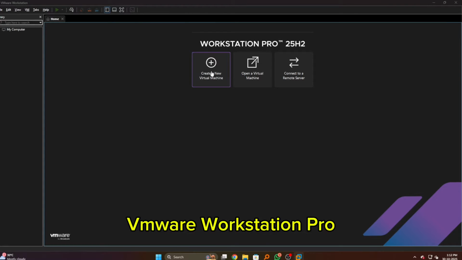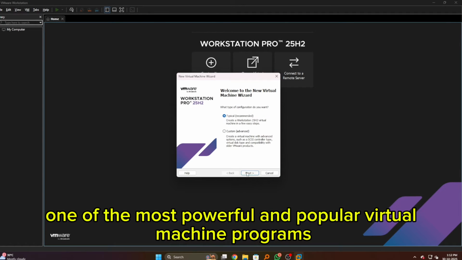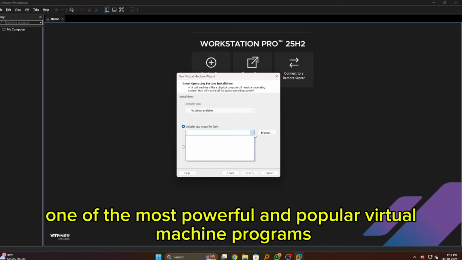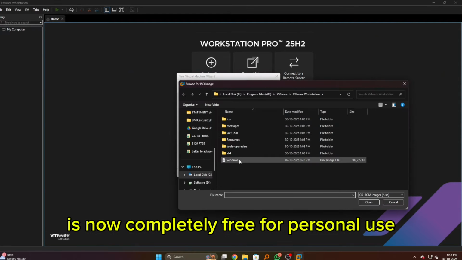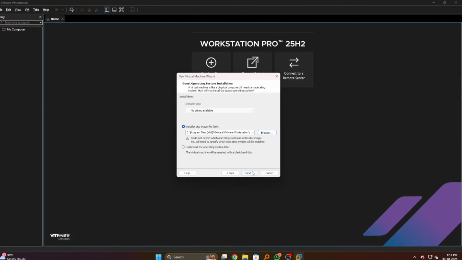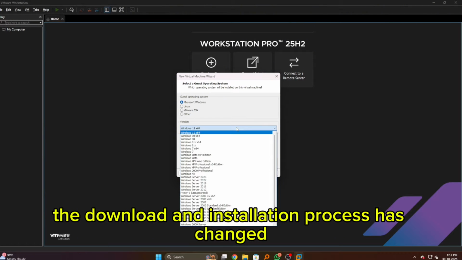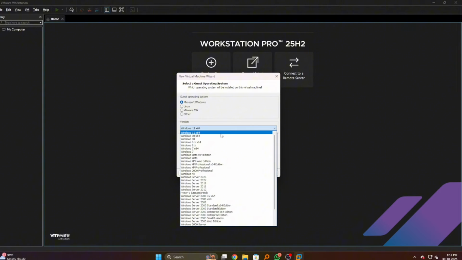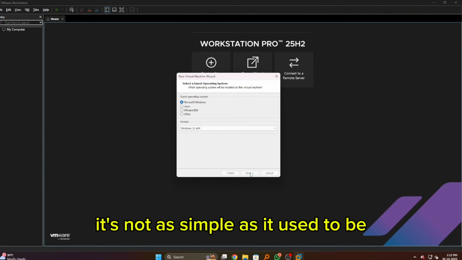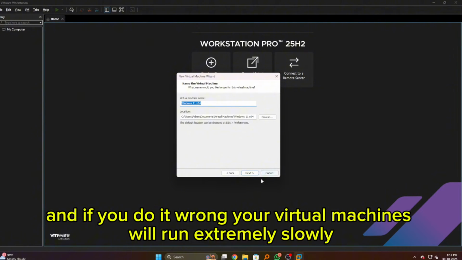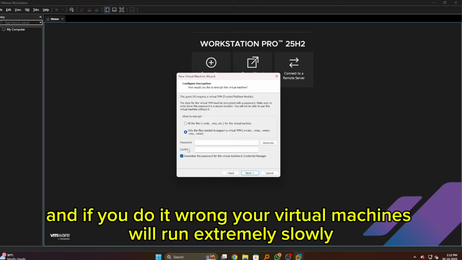VMware Workstation Pro, one of the most powerful and popular virtual machine programs, is now completely free for personal use. But since Broadcom acquired VMware, the download and installation process has changed. It's not as simple as it used to be. And if you do it wrong, your virtual machines will run extremely slowly.